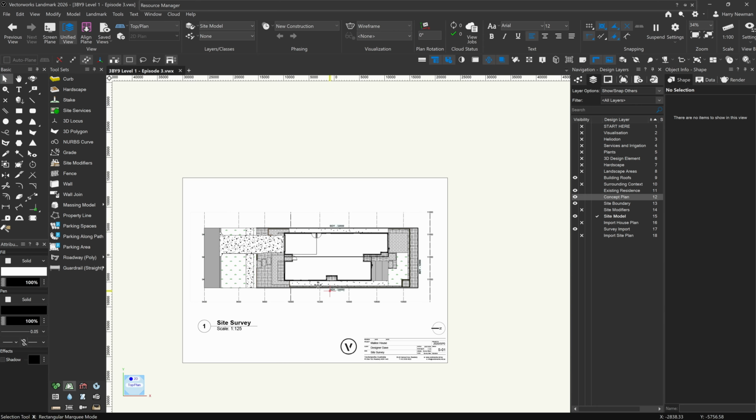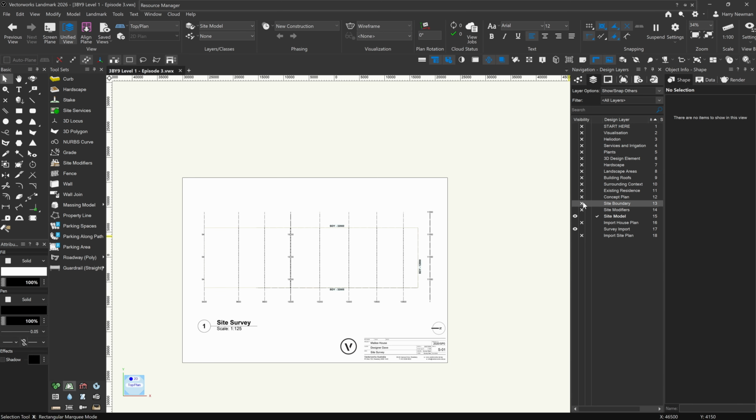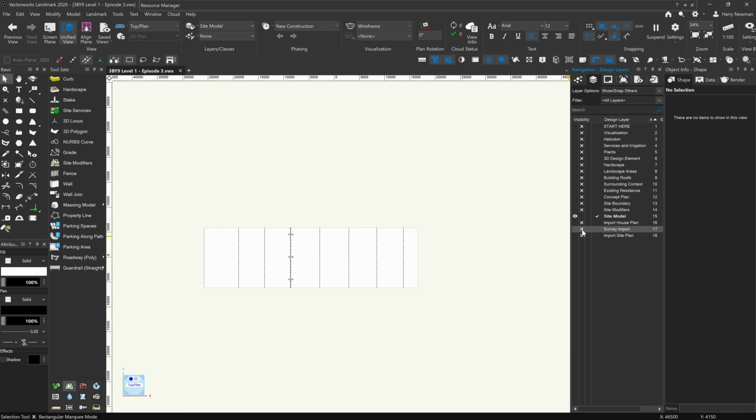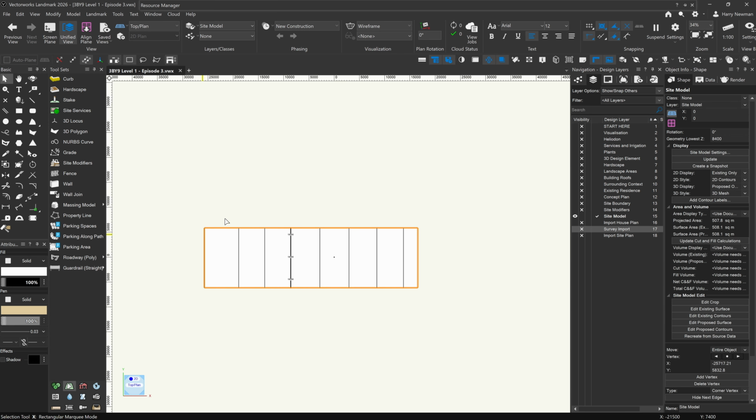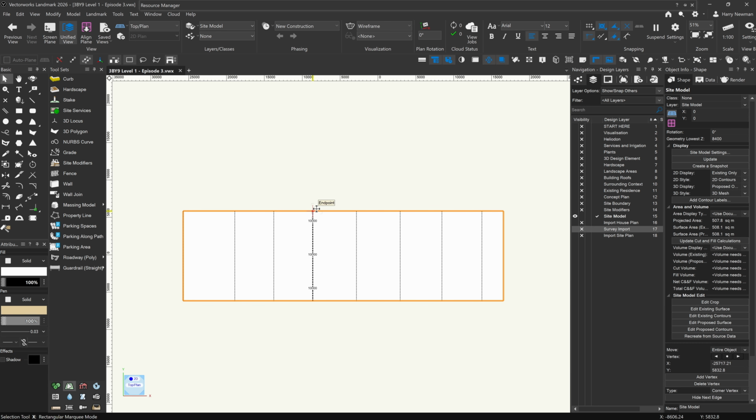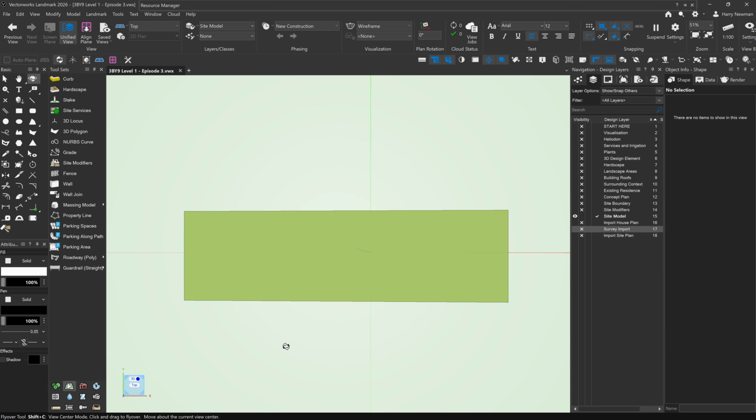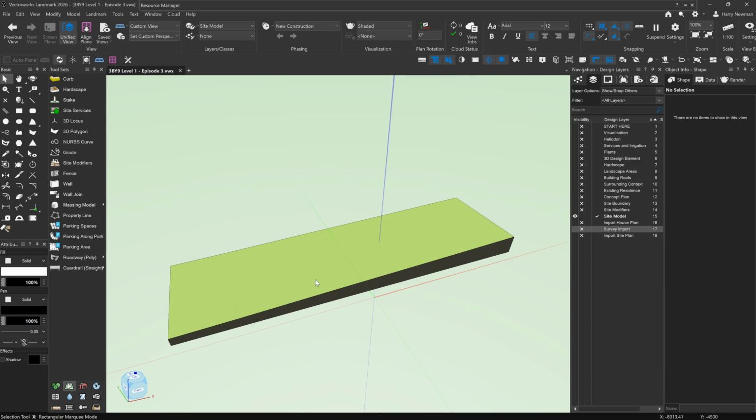Like, it is that easy. What we will do is turn off the concept plan, turn off all of these additional layers, even site boundary and survey import, and we'll look at the site model on its own. So we can see our major contour here. We can see our 200 contours. Everything looks fine. We don't need it to be any more detailed than that.